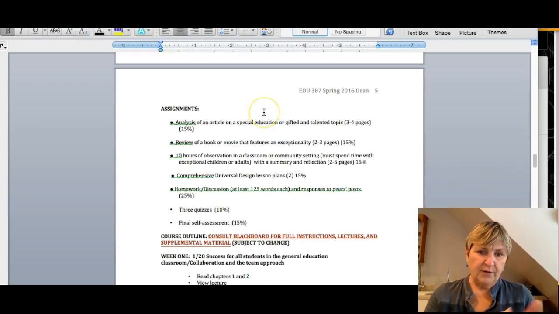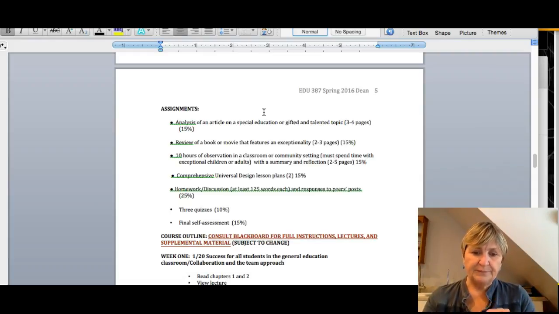So there are these major assignments. An analysis of an article, that is 15% of your grade, 3 to 4 pages. Review of a book or movie, 15%, 2 to 3 pages. 10 hours of observation and reflection, 2 to 5 pages, 15%. Comprehensive universal design lesson plans, 2 of them, sequential, 15%, and then homework discussion posts 25%, and 3 quizzes throughout the semester at 10%, final assessment at 15%. I'm going to go into a little more detail of those major assignments in a minute.